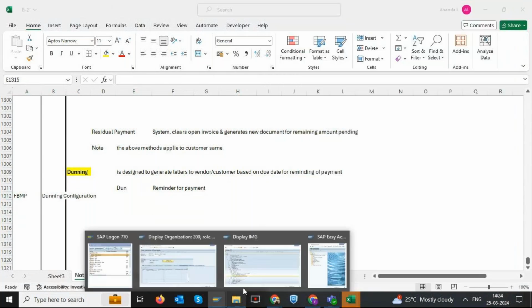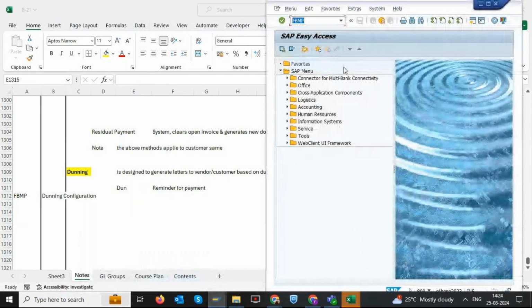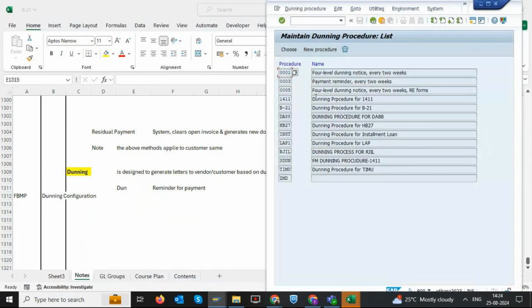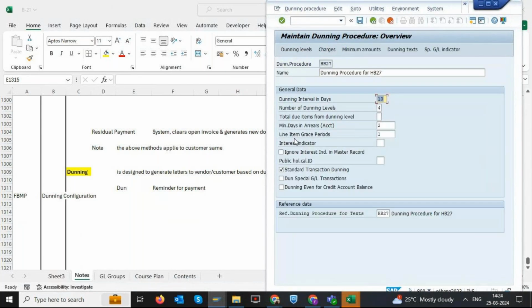So we have done that FVMP. What we understood, let us revise once again. And we had created this HP27. So here we had understood there are some configurations we have to do. One is first the basic configuration of general data, then the dunning levels, charges, minimum amount, then the text. So we had done till the minimum amount yesterday.